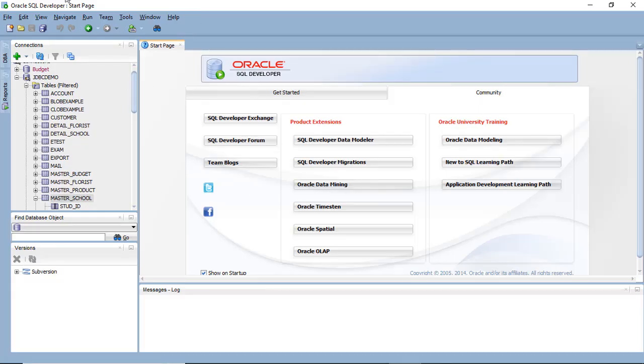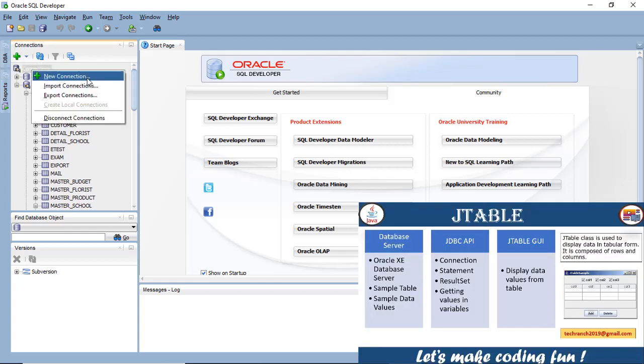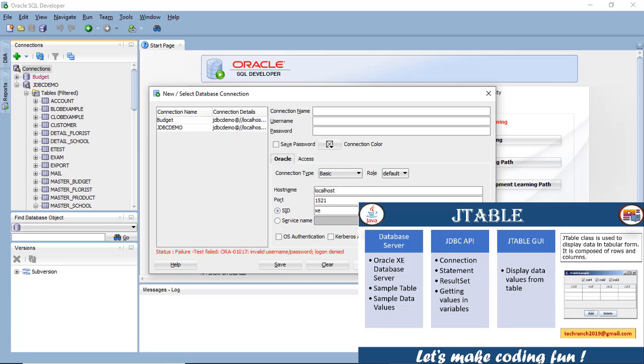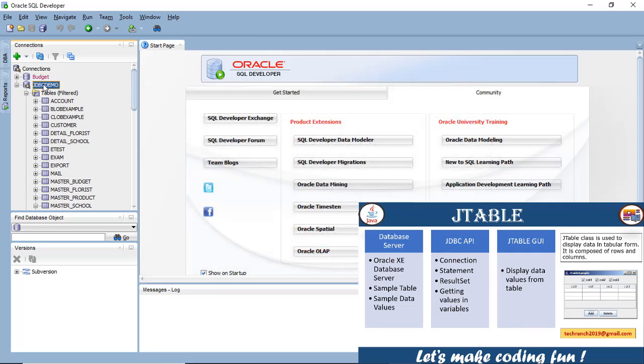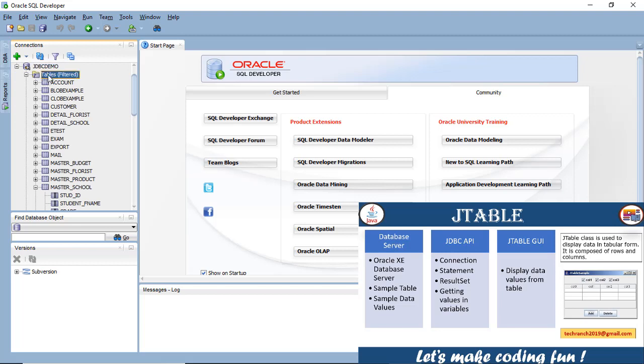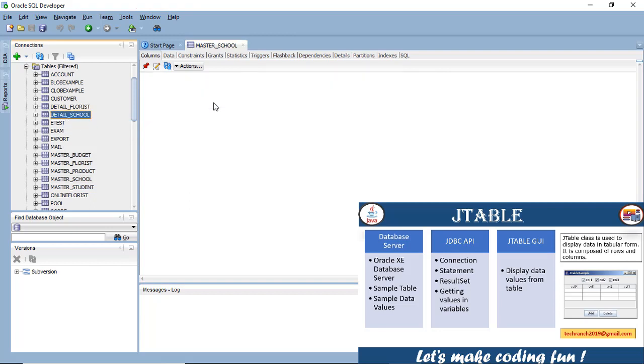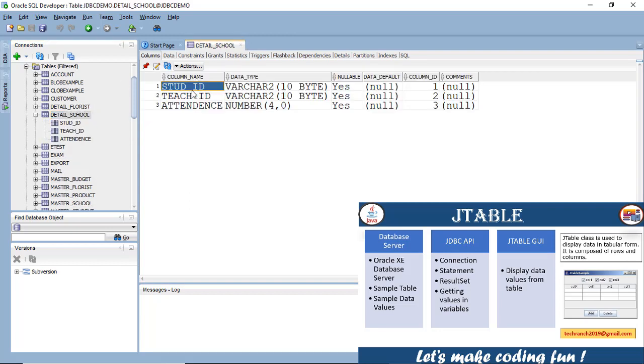This is my SQL Developer, and inside the SQL Developer I can create a connection. Here I can give the connection name, username, password and connection details, and just test it and it will be done. I already created a connection, and inside that connection we have a table, and this is the table. We can pick up any table, and this is my table master underscore school. If you want to try something else like detail school, you can take this one also: teacher ID, attendance, something like this.